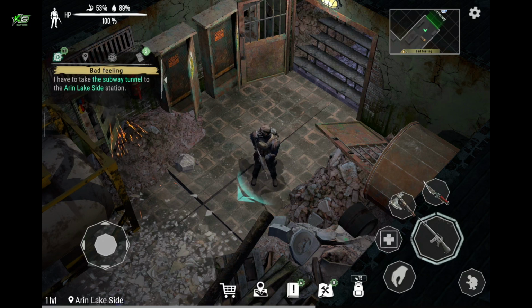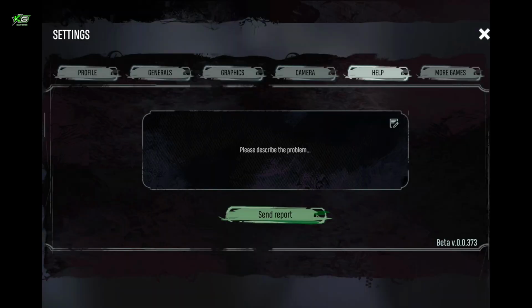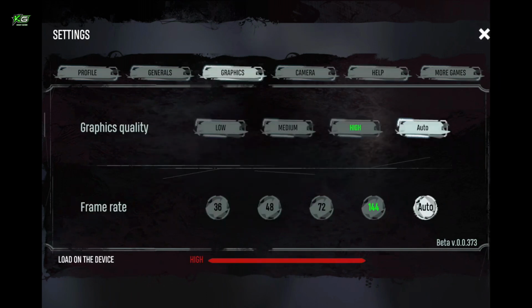Once you're inside the game's lobby screen, go ahead and click on the gear icon at the top right corner. Now from the settings menu, select graphics from the top. Inside graphic quality, select the graphic settings you want to change to. If you select auto, it'll select the graphic settings for the game depending upon your device capacity.